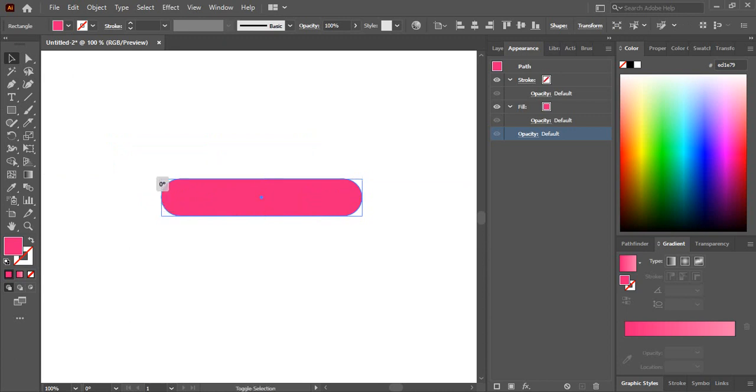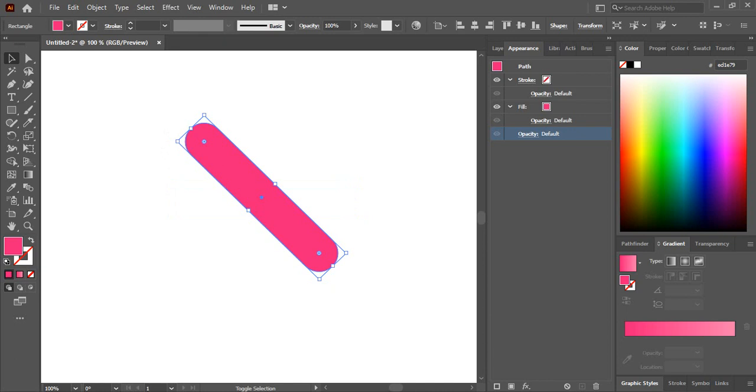Then make the rectangle 45-degree angled. You can do this 45-degree angle by holding shift and rotating it. This will give you an absolute 45 degrees.